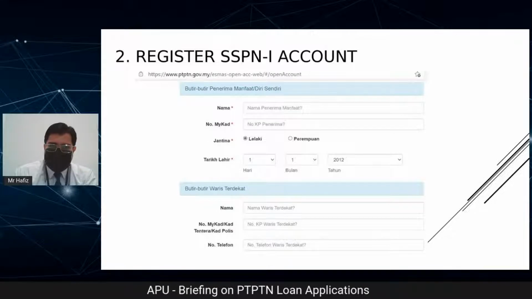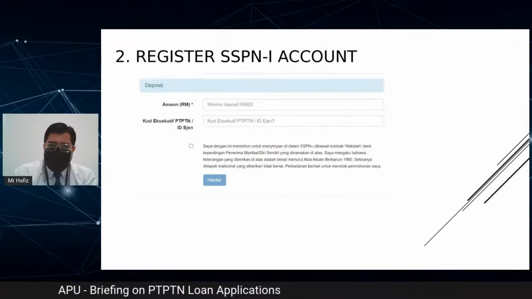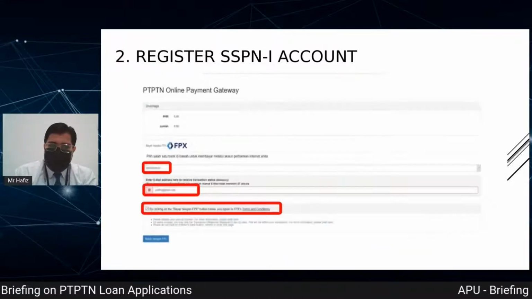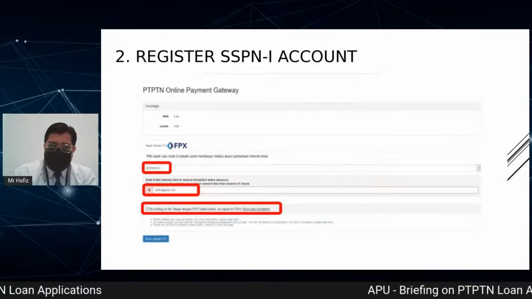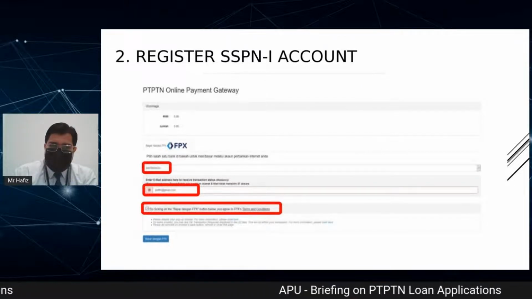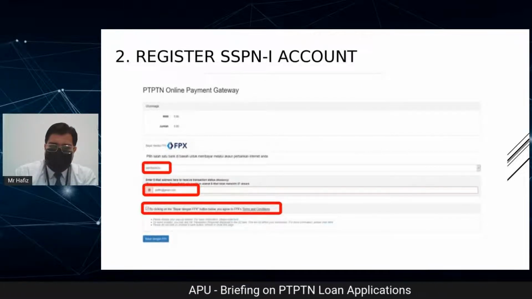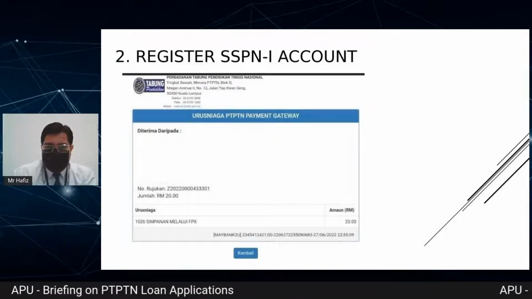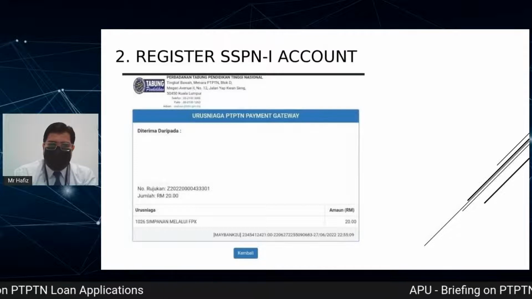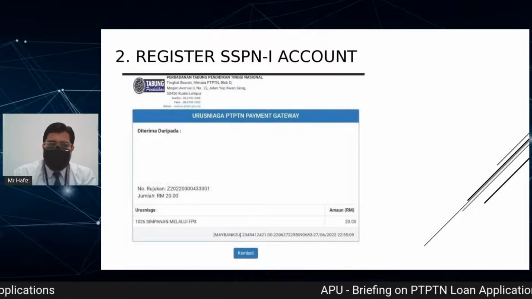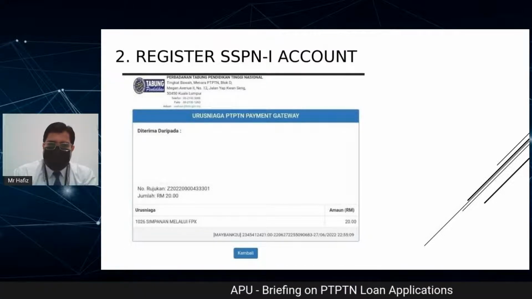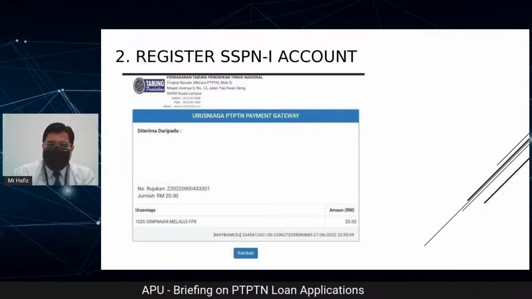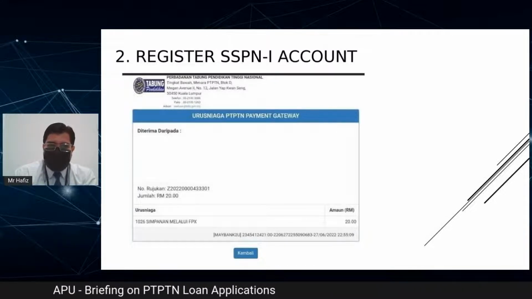And then the third one, so same thing, when you are filling up the details, you have to fill up all the necessary details in the link, and then still proceed with the online payment. Use the bank that you are required, and then fill up the details of your email, then proceed. And later, once everything is done with the online banking, you will again receive an official receipt from PTPTN. So same again, you will need to screenshot and keep this receipt if it's needed for future reference.